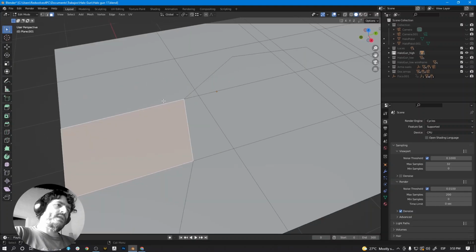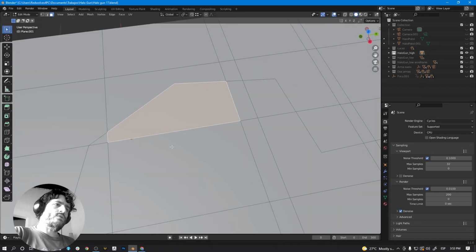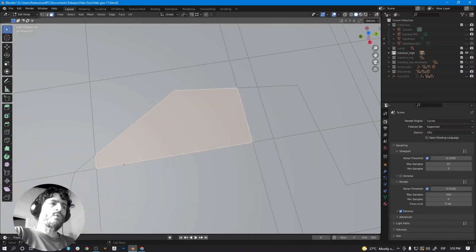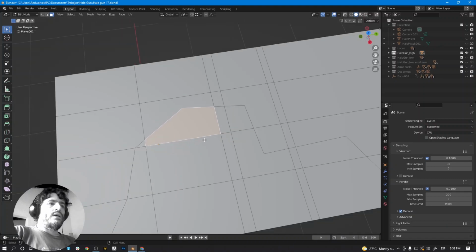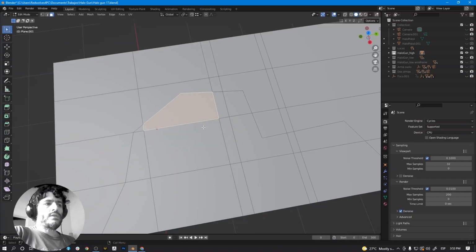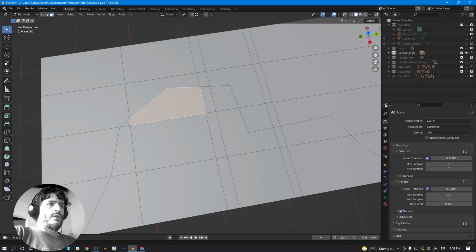This adds ngons. The ngons are polygons with more than 4 sides, with more than 4 edges. And for instance, in this case, we have 1, 2, 3, 4, 5 edges. This is an ngon because it has more than 4 edges. You need to be a bit careful with this because it will produce some artifacts when modeling, with the shading and with the different steps of modeling.